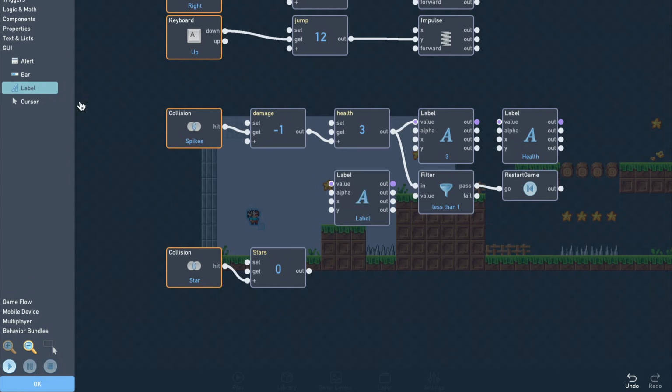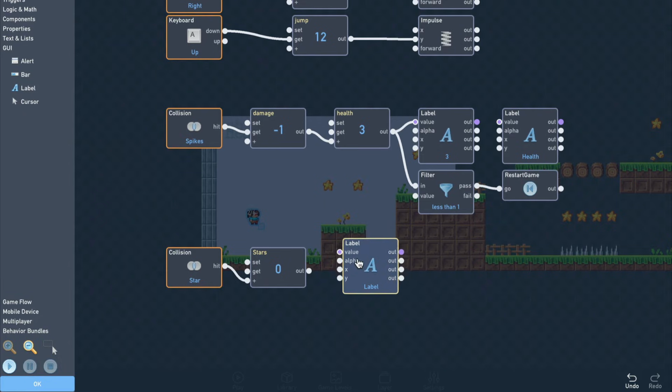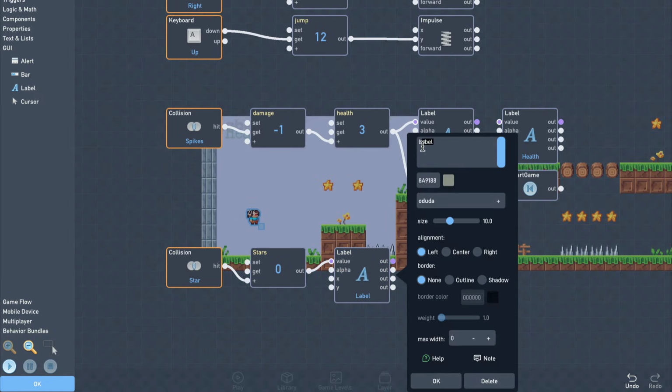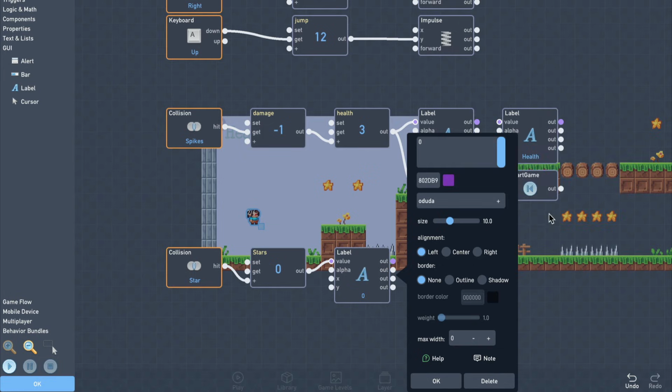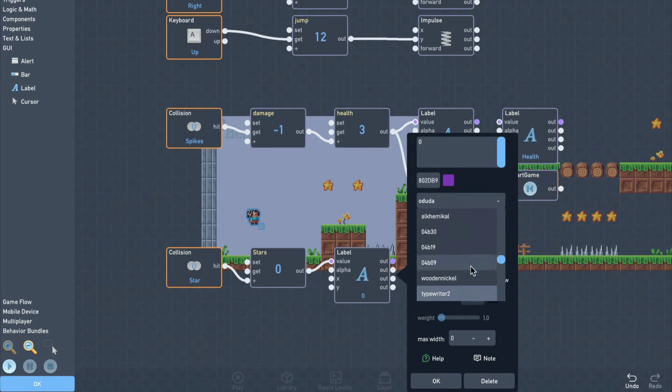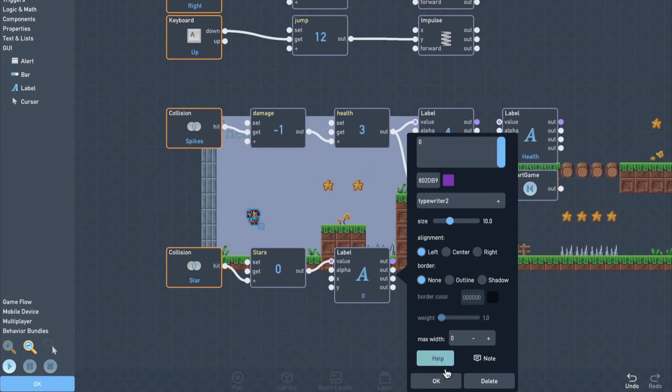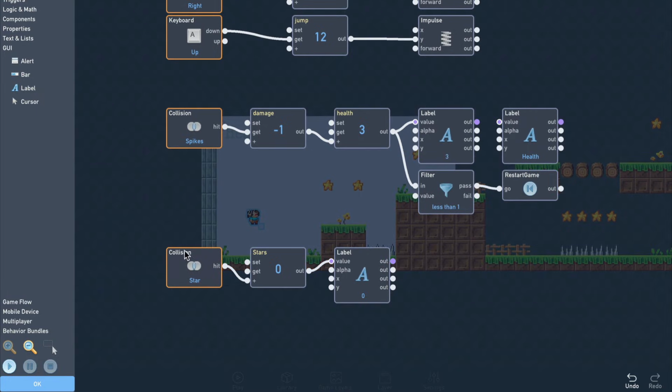Now we'll add a label to display the total to the player. Now we just need to add a label to let the player know that this is the coin count.